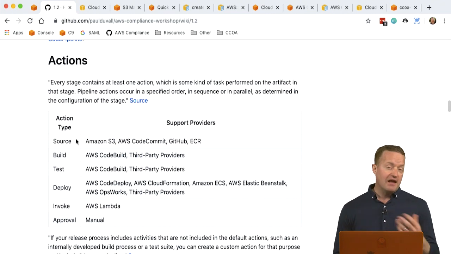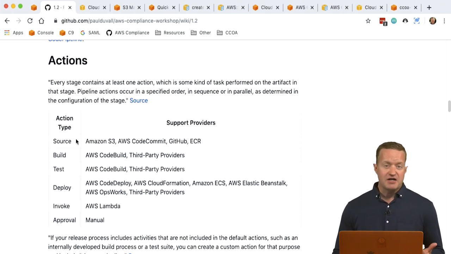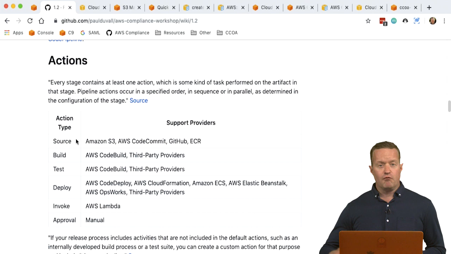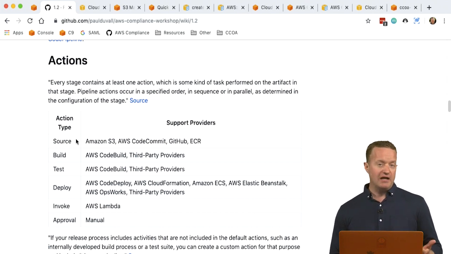As well. As I mentioned, you can write your own custom actions, so you can support whatever provider that you need to support as long as you're able to write a custom action with it. So the fifth action type is invoke. With invoke, the supported provider is AWS Lambda, so you can directly run AWS Lambda. You can invoke AWS Lambda functions, which provide.